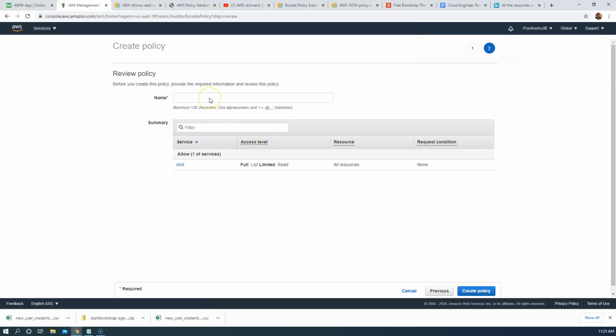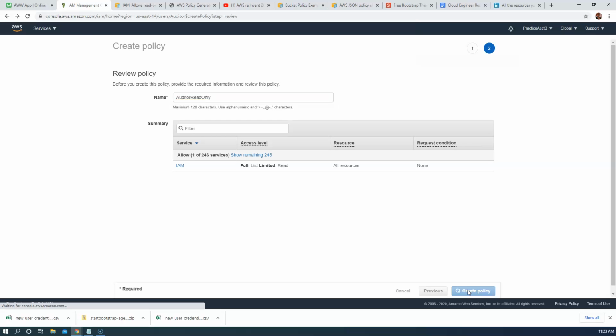Let me give this policy a name. Let's say Auditor Read only. That way, if I see this policy tomorrow, I know what type of permissions I put in there. Now go ahead and click on create policy.